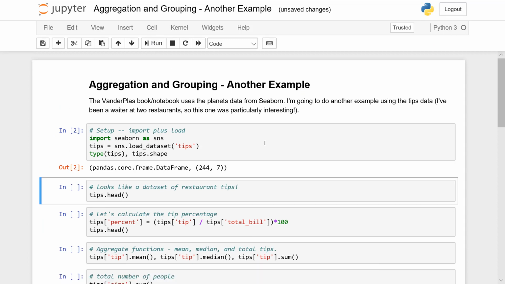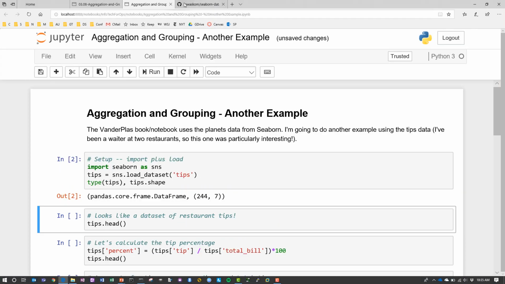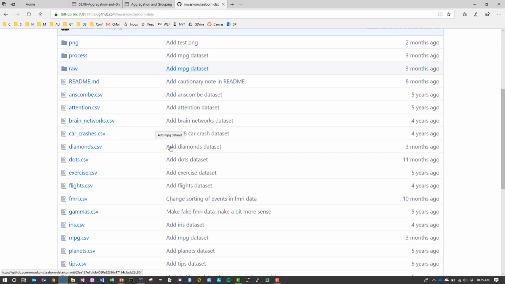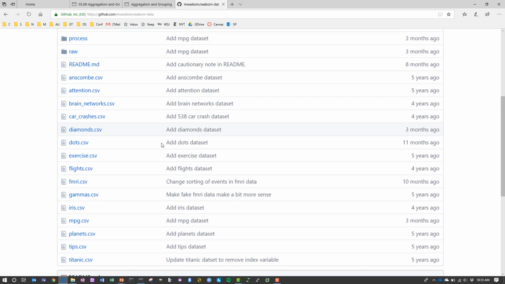You can see the first thing I'm going to do is import Seaborn, just like he did in chapter 3.8, except the data set that I'm going to use is called tips. As an example, I pulled up the data sets that are available through Seaborn, and you can see there's a whole bunch of data sets available with the package. The planets data set is the one that Vanderplas uses.